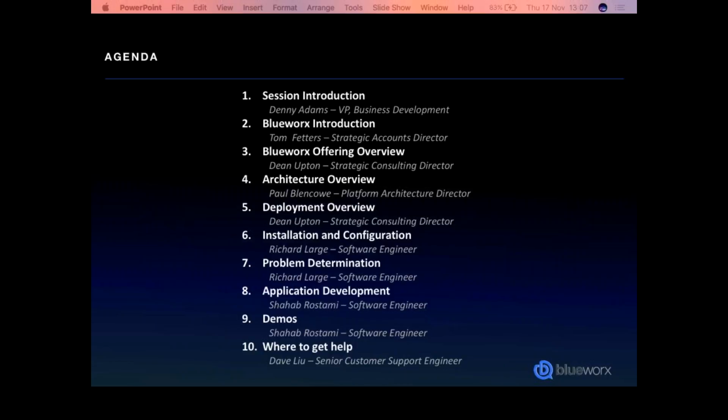The agenda for today is about giving you an introduction to Blueworx, the software that we use, architecture, moving on to how we install, configure, develop, and do problem determination, followed by some demos at the very end.